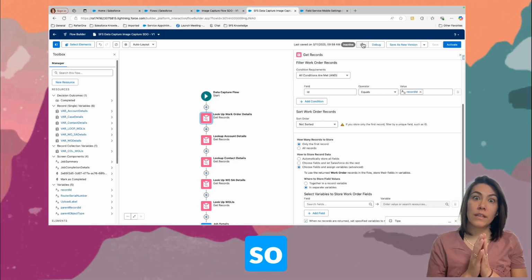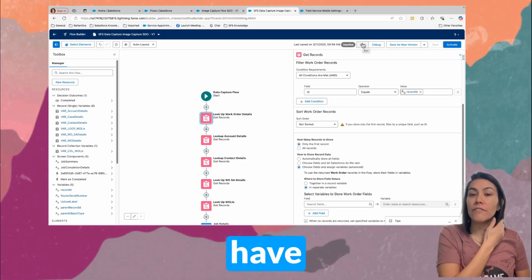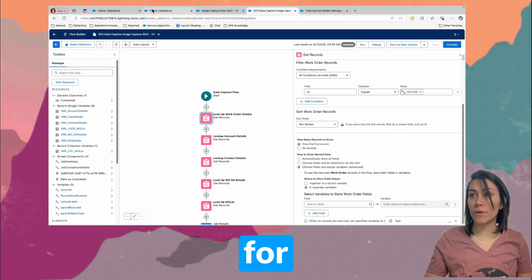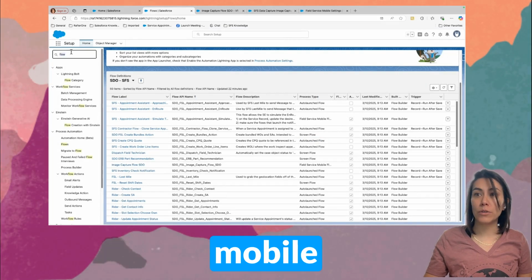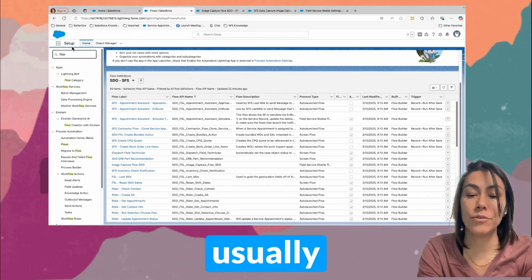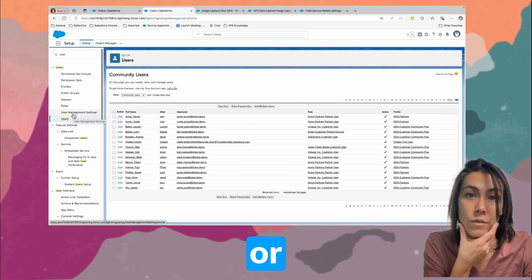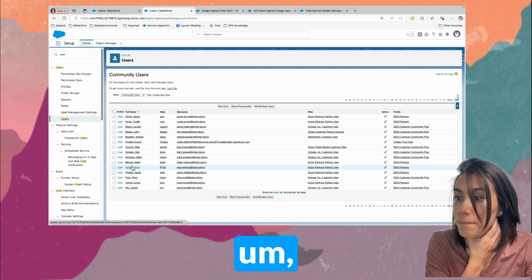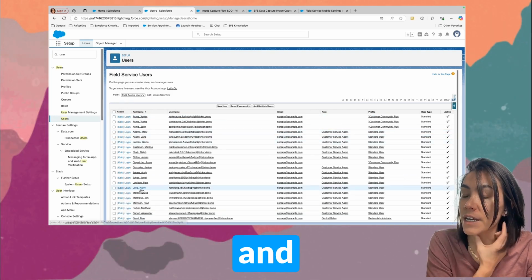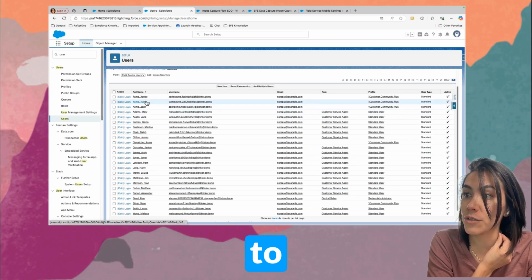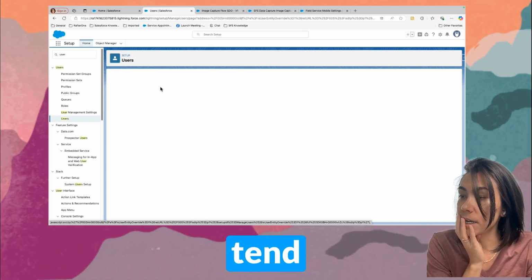Okay, so now it's about testing it out. I have not configured a user for this yet, so I'm going to do that now, a mobile user. Usually what I do is I take Gloria Barnes or somebody who I know is a field service user, and I usually schedule everything to that user. So I'm usually Gloria Barnes.